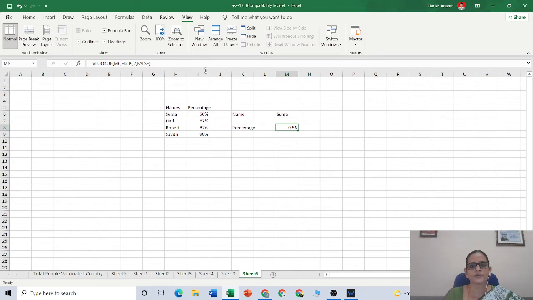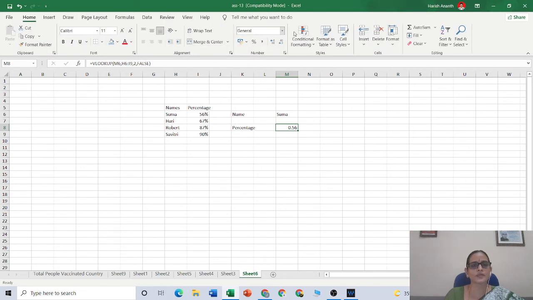See here. I will just convert it into percentage, right? So we have obtained the percentage of Suma, 56. If we want to know the percentage of Hari, I will type Hari and see what will happen. Automatically the percentage of Hari got displayed.